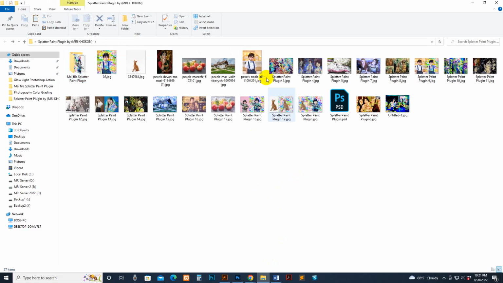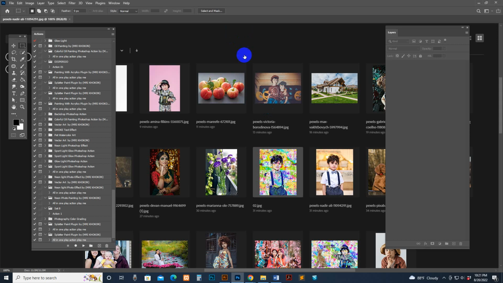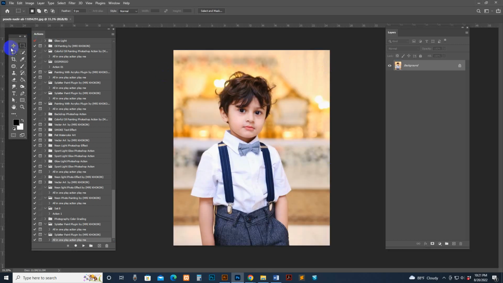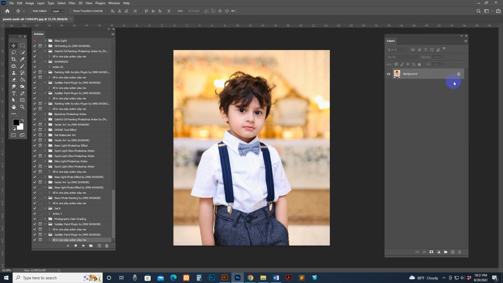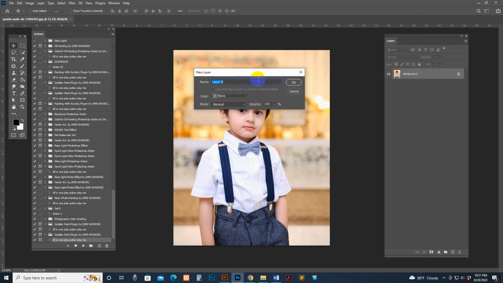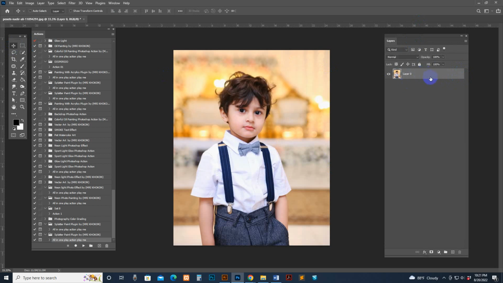Now you can open a photo. I have opened this photo first. Make sure the photo shows a lock icon, and the background name is Background. Sometimes it looks like a PNG transparent image or a layer named Layer 0. If so, the action is not accepted and the action makes an error message, so you need to fix it.